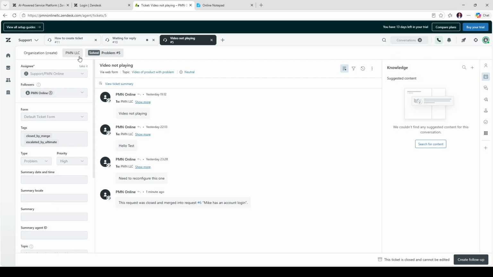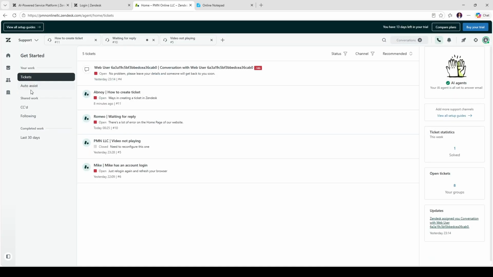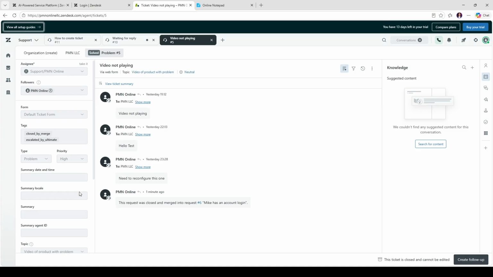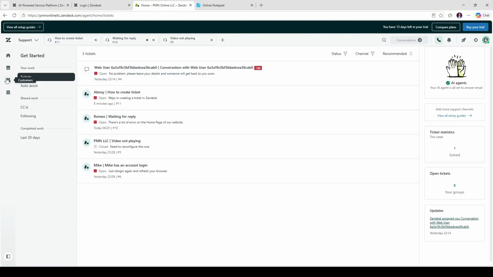What this does is bring all the information from the two separate tickets into one cohesive thread, making it easier for you and your team to manage and respond to the customer efficiently. And there you have it. That's how you merge tickets in Zendesk. This feature is a real time saver and helps maintain order and efficiency in handling customer support tickets. Hopefully, this tutorial helped you understand how to merge tickets in Zendesk quickly and easily.